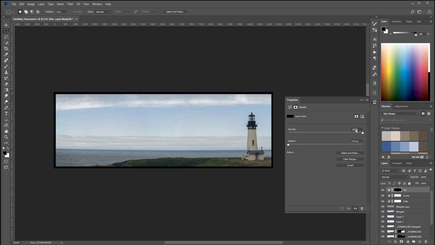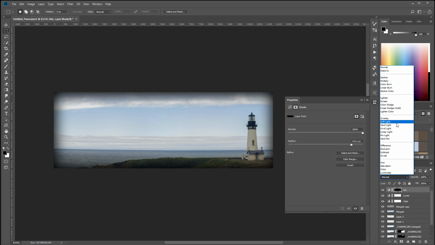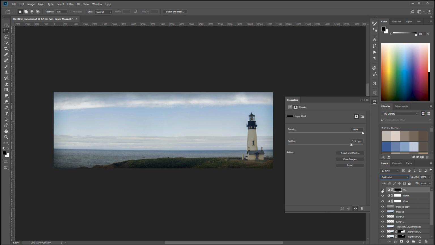Let's go to the mask for our curve, take feather and just move it, and you can see how it starts feathering in. When you think it's right, let's leave it right there and switch to the soft light mode. Okay, let's look right here. So you can see we applied this vignetting.